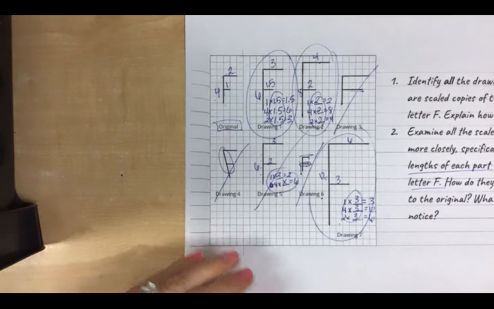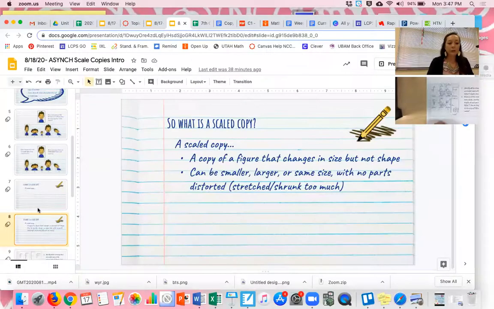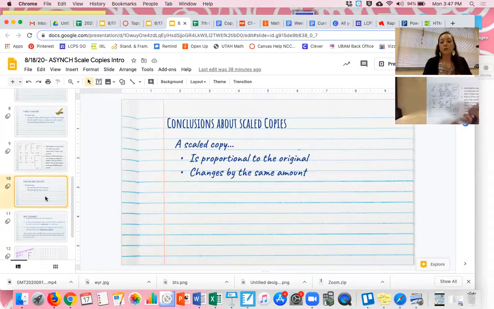All right. So now we can conclude based on this that a scaled copy is proportional to the original and it changes by the same amount. So when we did our activity, we knew that everything had to change or multiply by the same amount, okay?